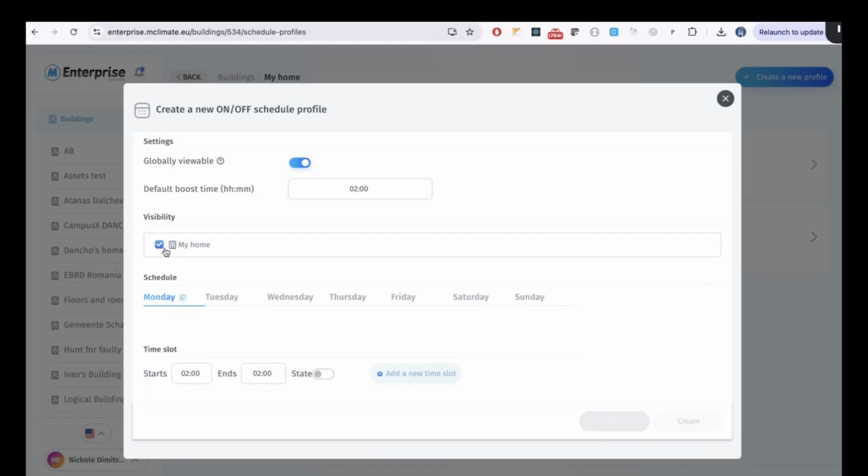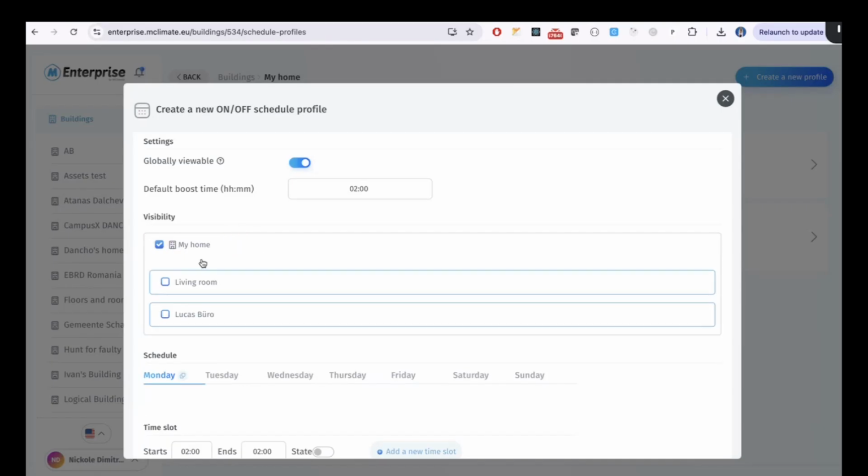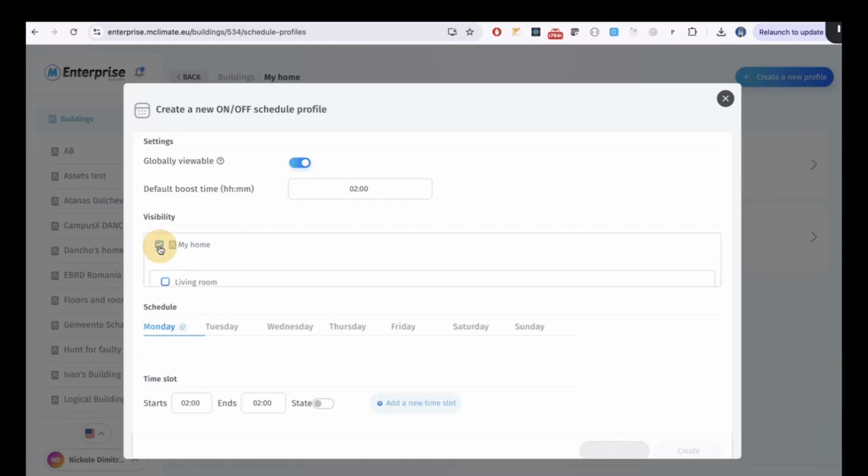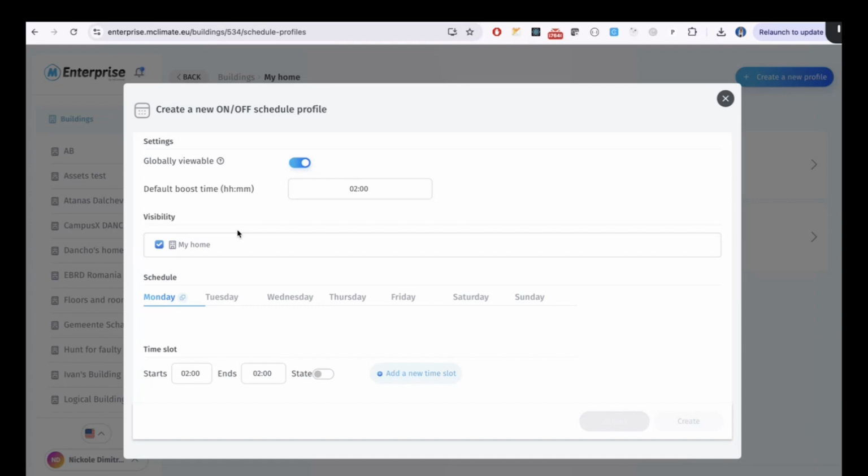So I'm gonna leave this at the whole building, but usually people can choose if they want to assign it to a specific room or specific space or specific floor. But usually people are just using the whole building when it's globally viewable. So they don't mind anyone else to see this profile, and they want to be transparent for everything.